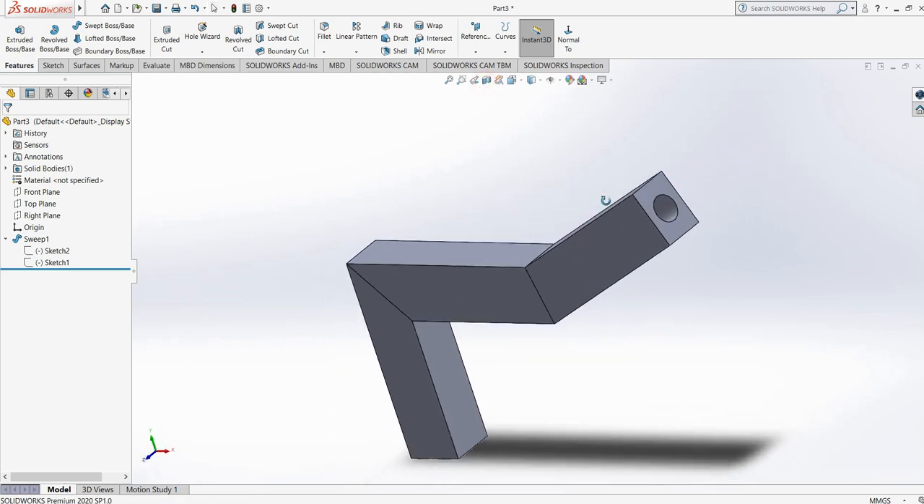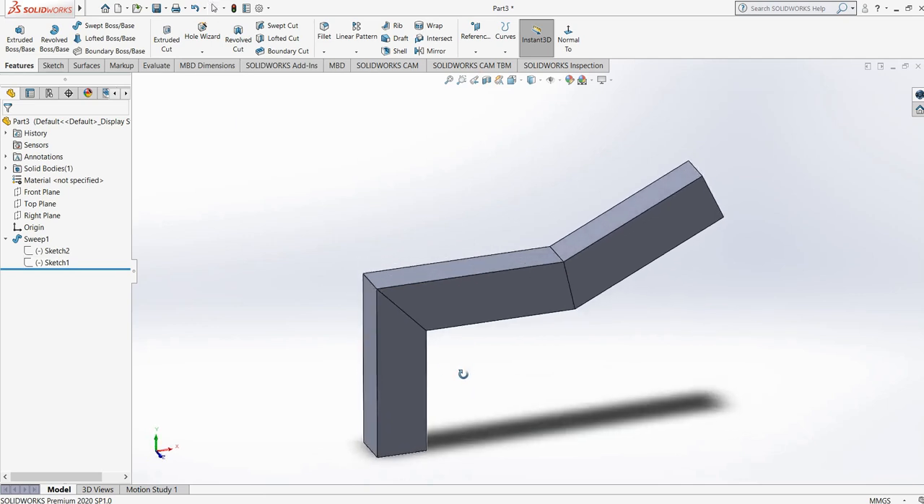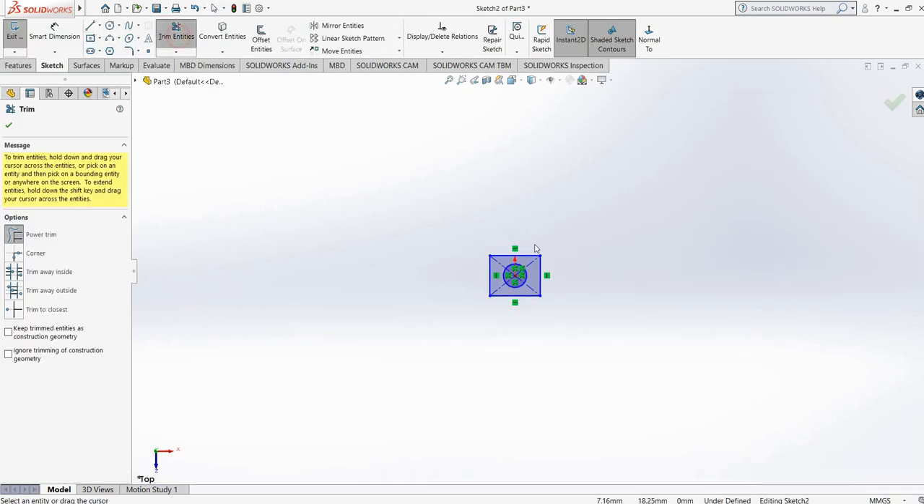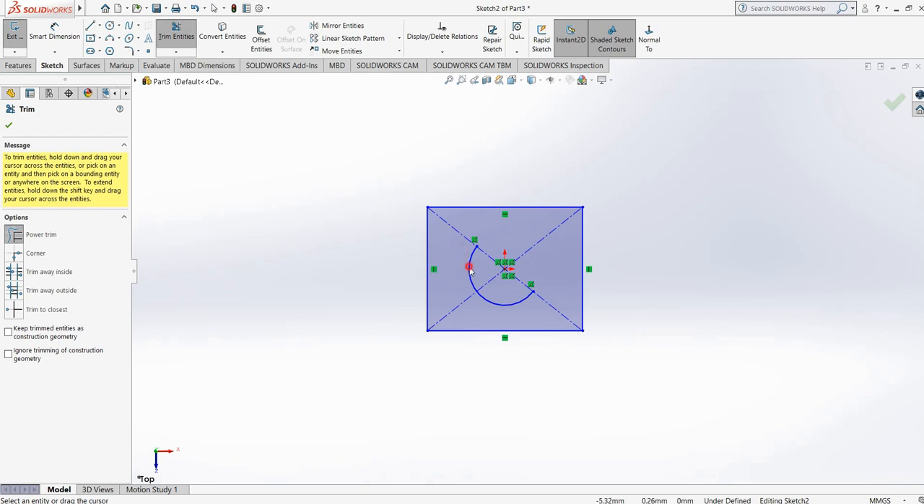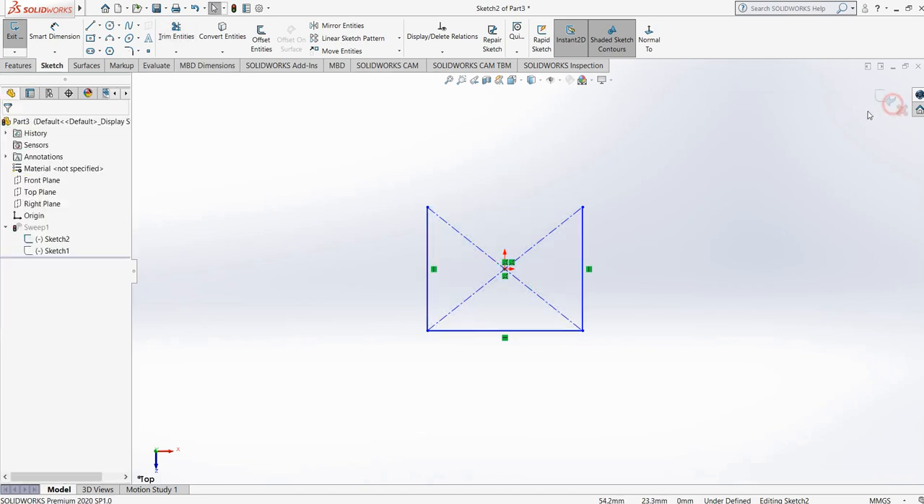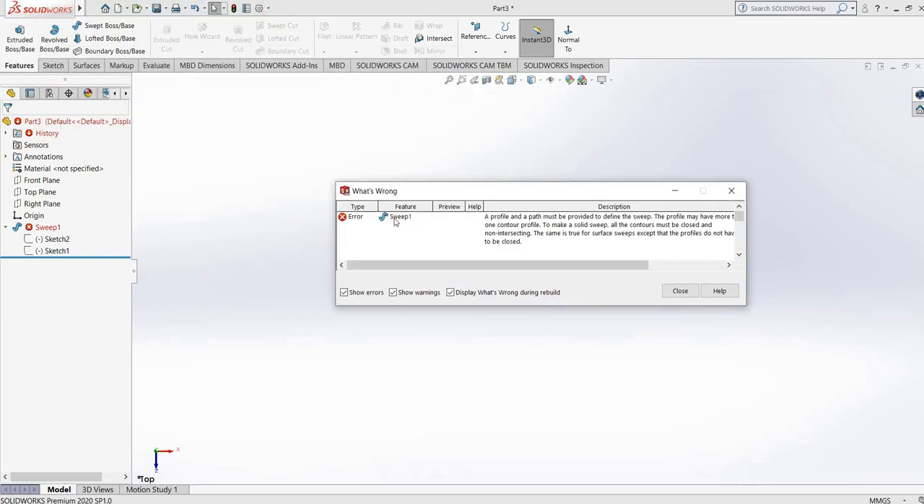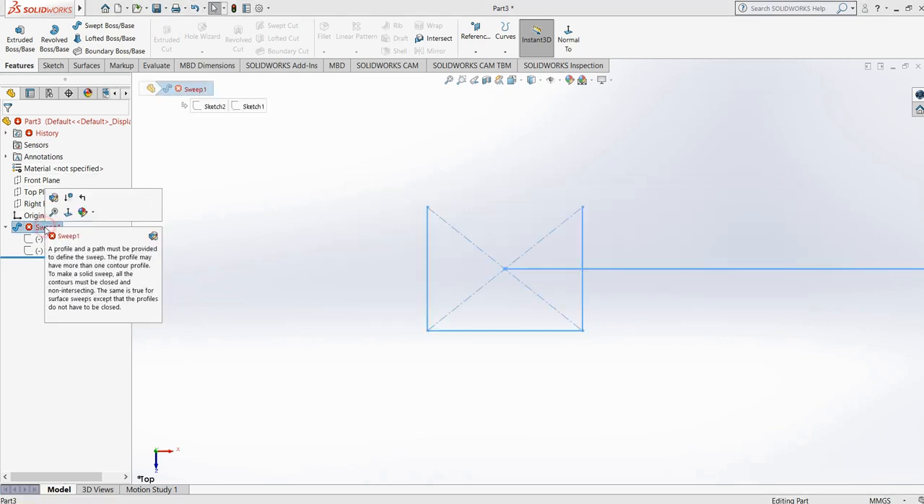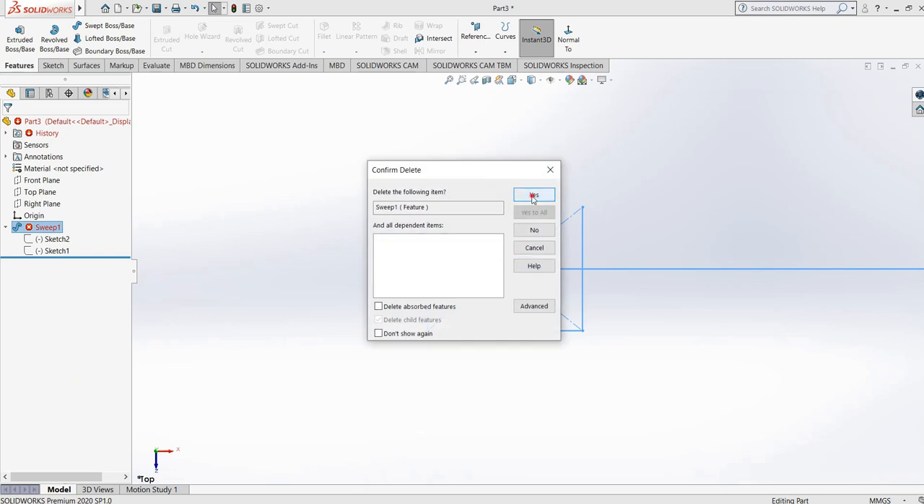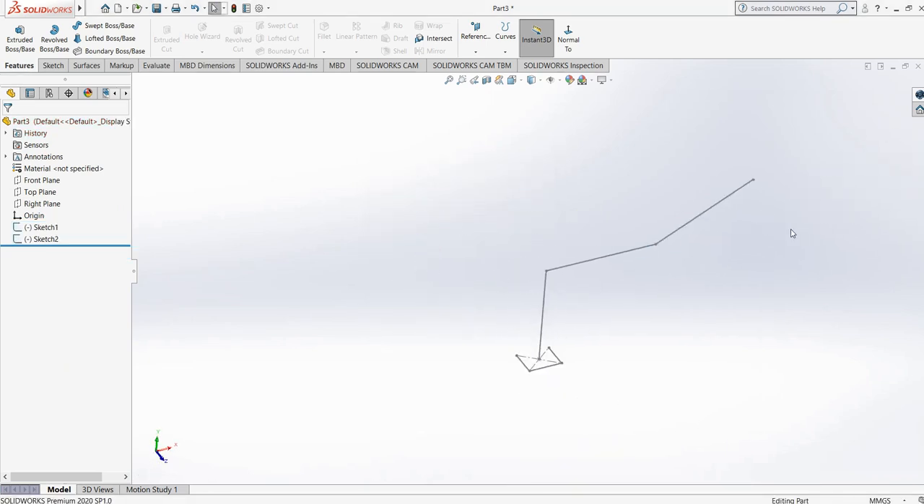Now what else can we do? See, the thing is we cannot use an open loop for a sweep solid body. If we create this, let's just say I will trim this circle, and I will trim this line also. Again it is making an open loop, so a warning is activated in SolidWorks. It is showing that a path and a profile must be provided to define this. The profile may not have more than one contour to make a solid sweep. All the contours must be closed and non-intersecting. I think it is understood that we have created an open loop. That is why the sweep failed, and that is why it is showing what's wrong. So it is clear, I think.